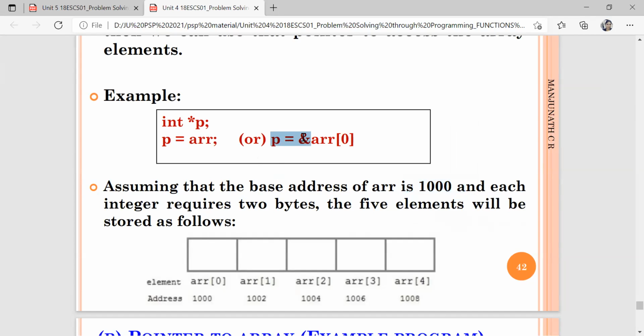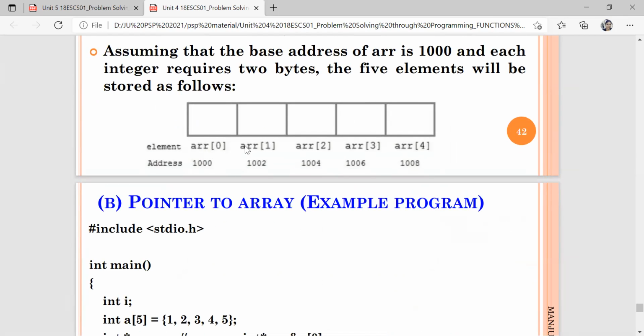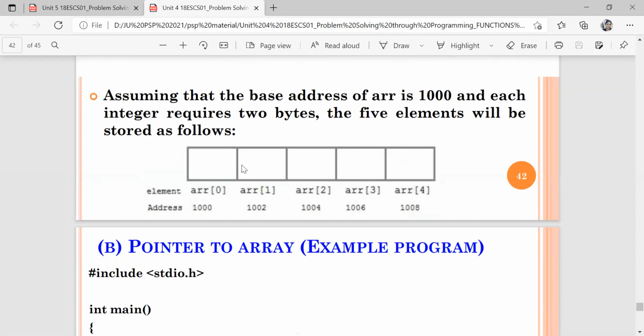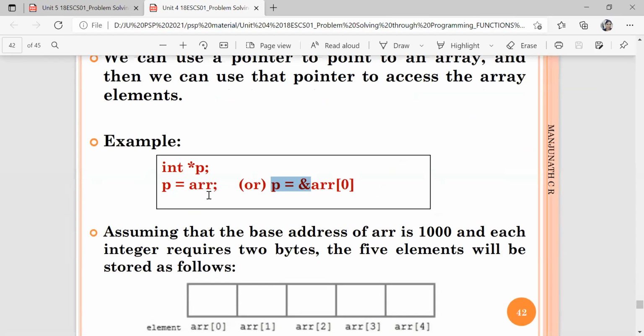So here they are declaring pointer variable P equal to address of array of 5. So the array will take array of 0, array of 1, array of 2, and so on. It means two memory locations will be allotted for each and every array element because the array is integer. So the array address starts from 1000, the second element is stored in 1002, third element in 1004, fourth element in 1006, fifth element in 1008. So the starting address 1000 will be assigned to pointer variable.